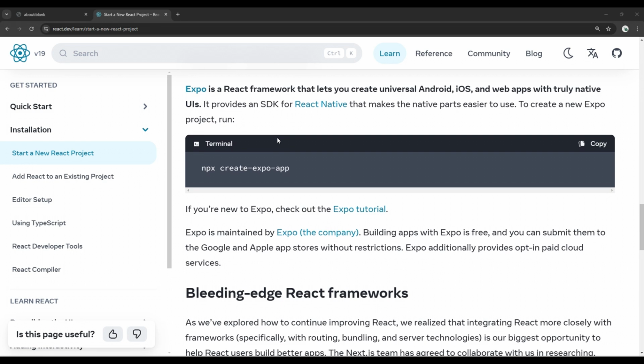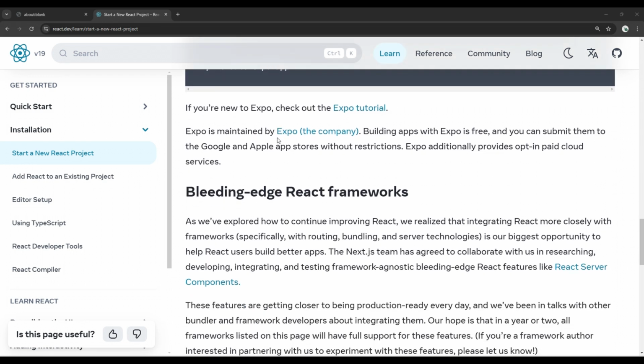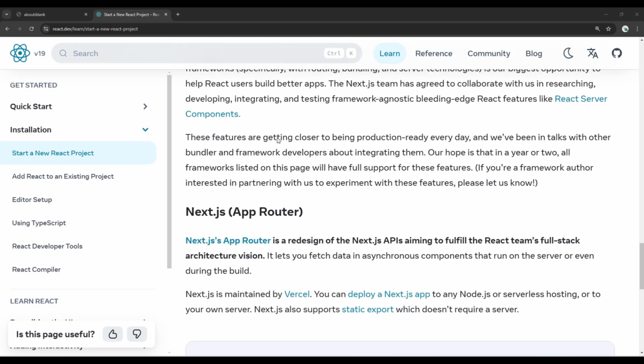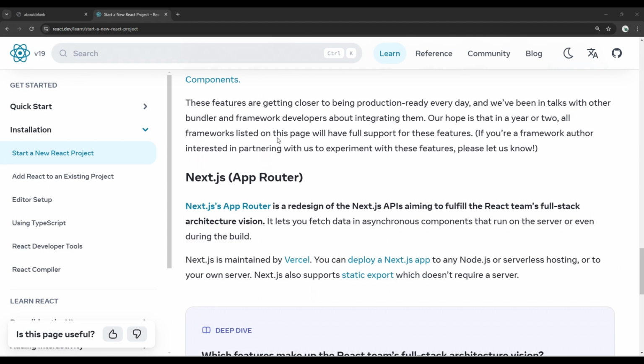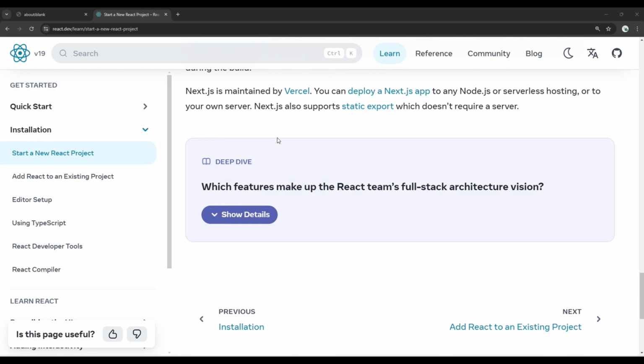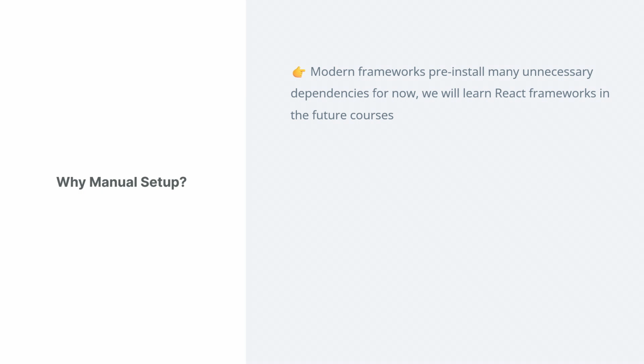However, I don't want to discuss this approach right now because it installs many dependencies and files that we don't need at this stage. It also pre-configures features such as routing and data fetching solutions, which we won't use for now. Since we don't need them, we don't need to install such a heavy framework.